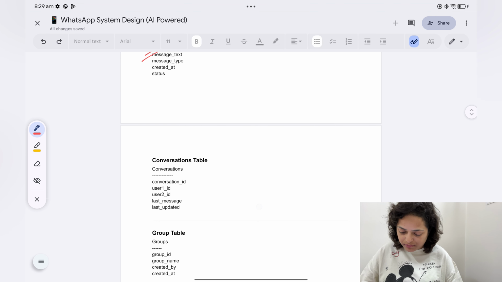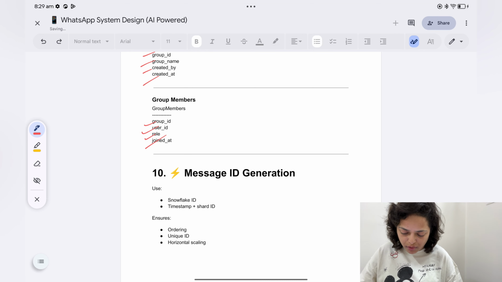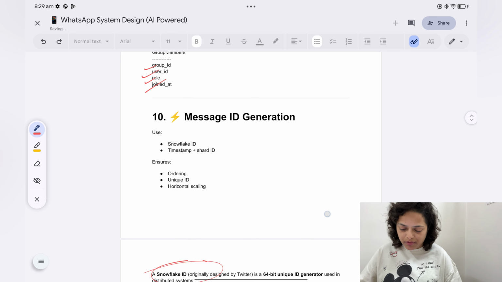Then you will have a group table, so group ID, group name, metadata of the group, created by, created at, and after that group member, so group ID, user ID, role and joined at. So all these group and member details are there.